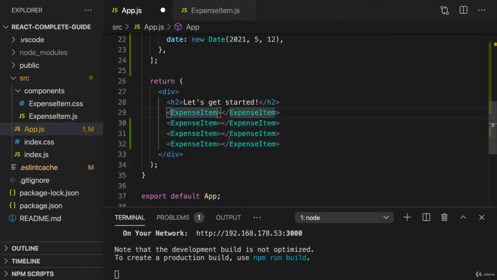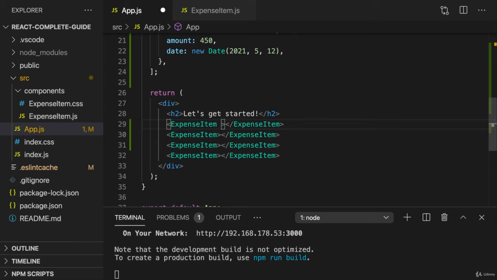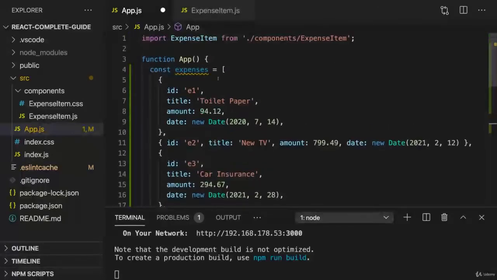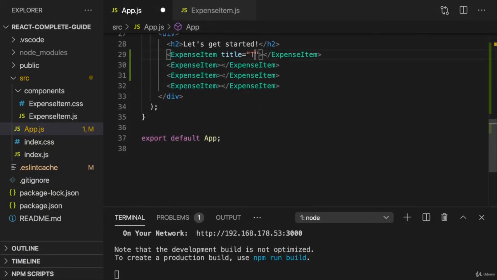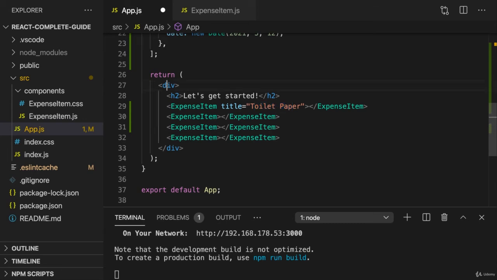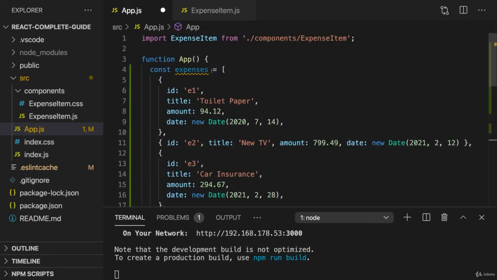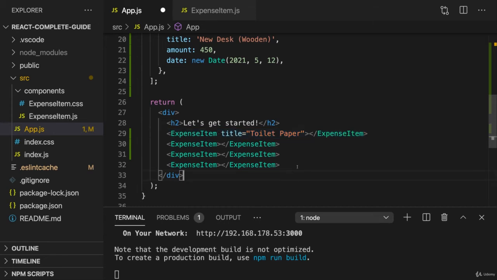In app.js, we can simply add attributes to these custom HTML elements, so to these components. I'm using these terms interchangeably here. And for example, we could add a title attribute here to expense item and set this to a value of toilet paper. So we can just type toilet paper here. But now I would in the end again be hard coding some data in this JSX code. Since we already have this expenses array here, I also can dynamically retrieve the title stored in this first expense item for this first expense item here.